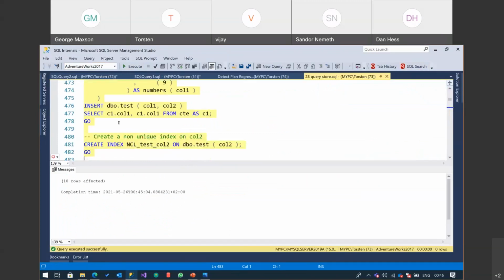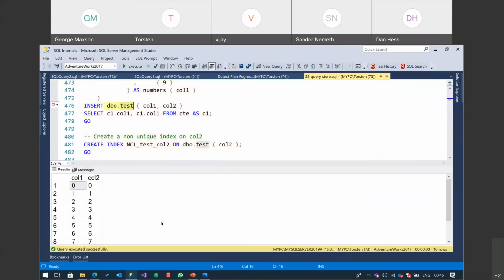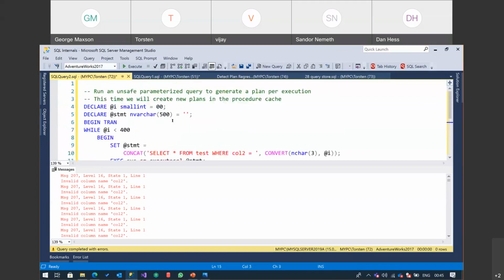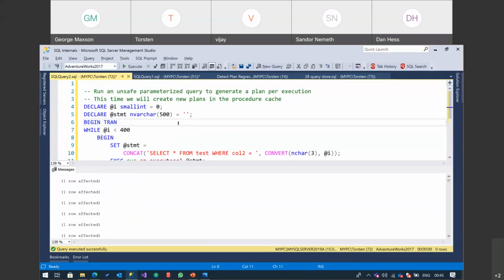So let me query the table so that you can see what the idea is. We will end up with 10 rows, 2 columns, and we have a unique non-clustered index on top of column 2. And that is exactly the reason why SQL Server either can use a so-called table scan or a read lookup to satisfy a query like this. Select all from test where column is equal to whatever, right? So again, I will execute the same query. This time it runs. So it's executed 400 times now.